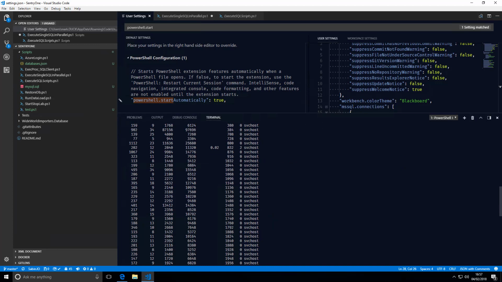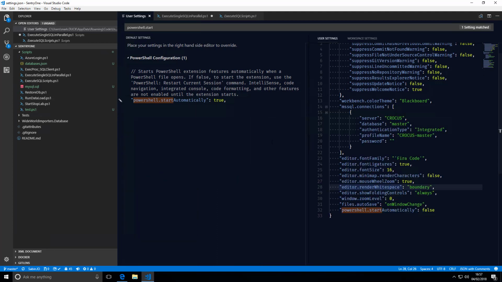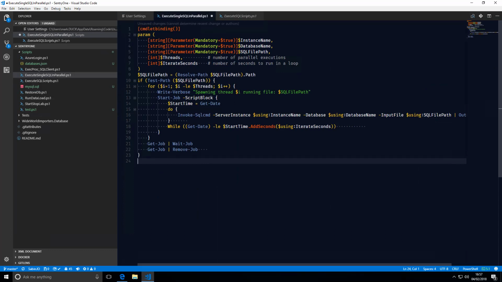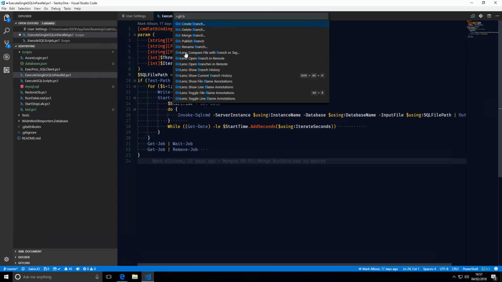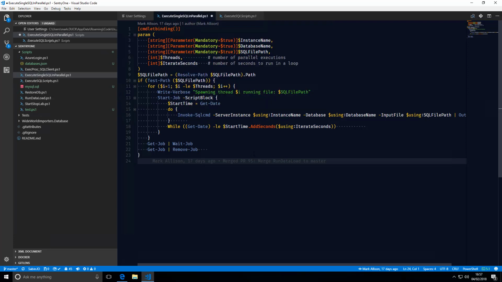What else we got? I think that's about it for me. So that's it. Hope you found it useful. And also the other thing is, when you're working with Git, you can do Control-Shift-P and then Git, and you can create branches. So using Control-Shift-P, if you learn a few of those, it makes your work a lot more efficient. So thanks for watching.